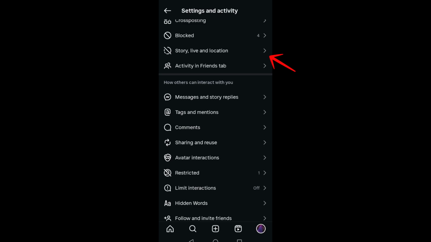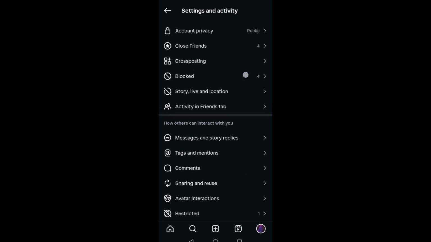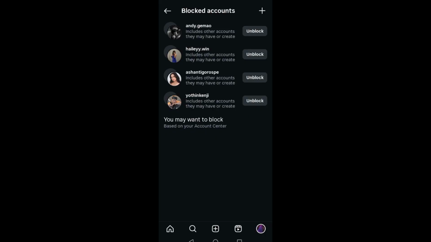Instagram doesn't allow you to completely hide your following list from your followers. The only way is to either make your account private, block, or remove specific people.